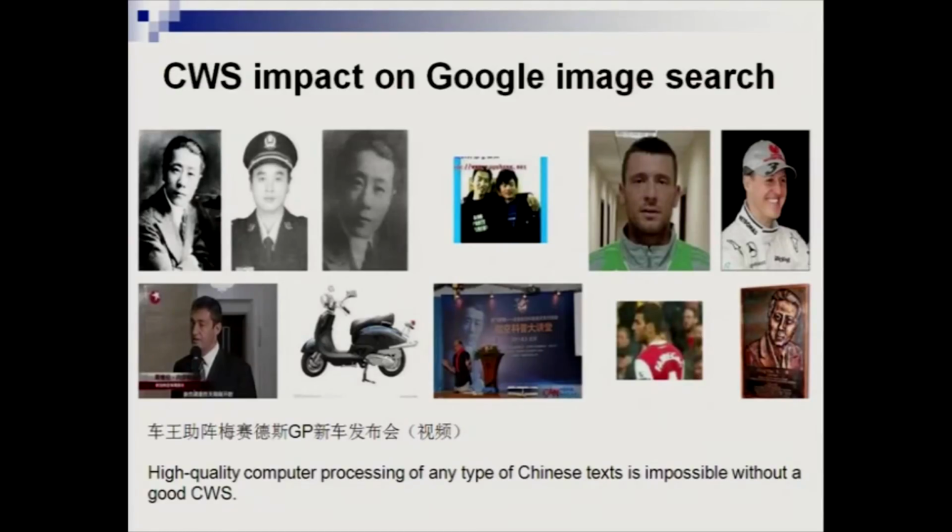Also, word segmentation can have some impact on Google image search, because Google image search is based on the text surrounding the images. So any wrong word segmentation can affect the Google image search result. For example, this one is Wang Zhu, but this one you can see is related to cars, the king of cars, something like this.